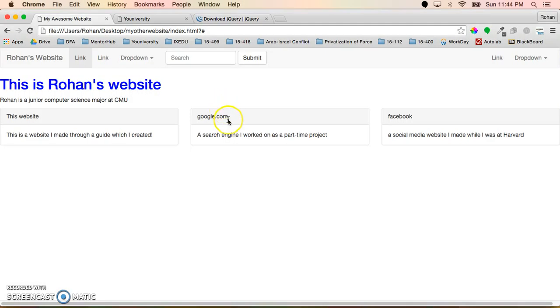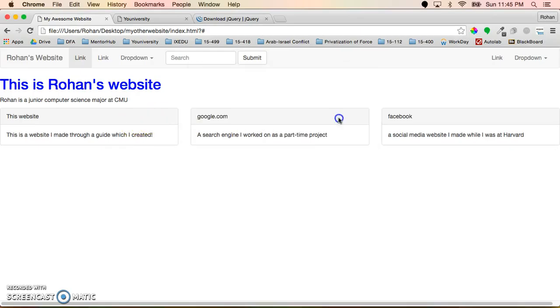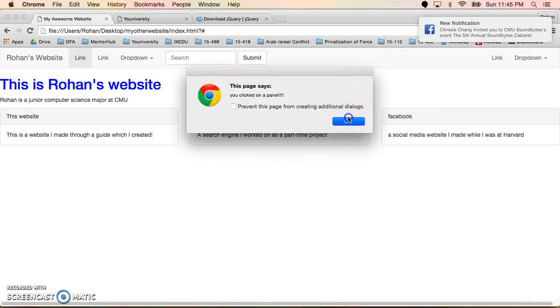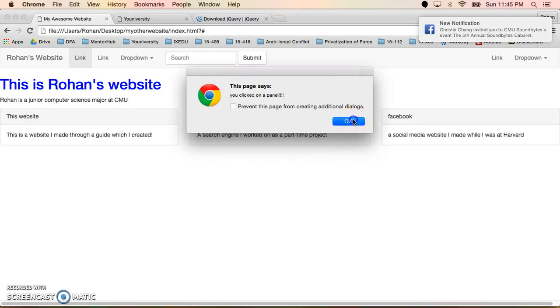So now, if I reload my page, if I click on this, it says, you clicked on a panel. Click on this, it'll say that. And for all of these panels, notice how it says it. If I click outside, it doesn't. And if I click inside, it does.